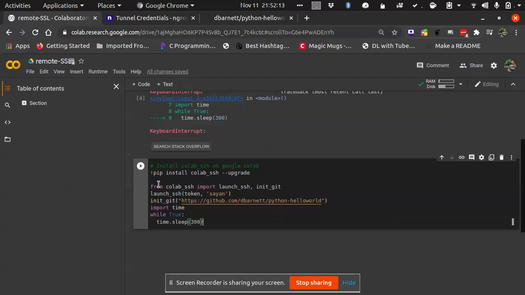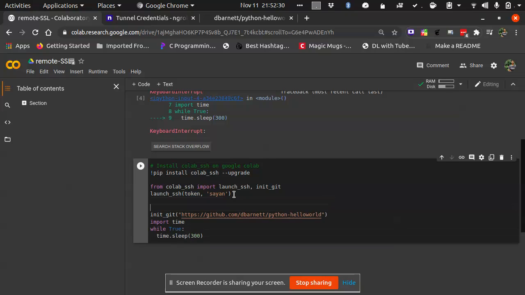You can see here we have something called colab-ssh. You need to install that first, and then you launch. These are the imports that you need to do. There is something called a token, and I'll explain these parts later. For now, let's just focus on this part. This is the code. One thing that you need to do is the token part.